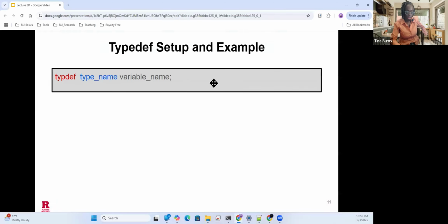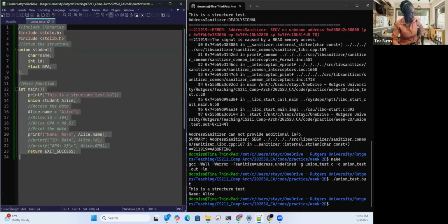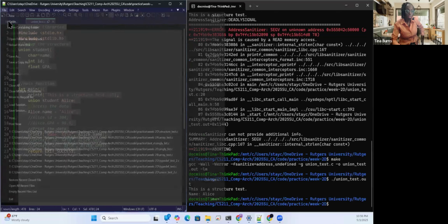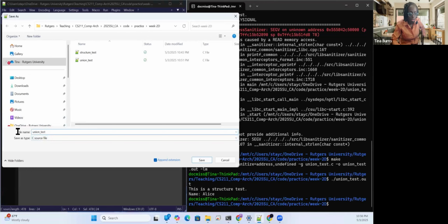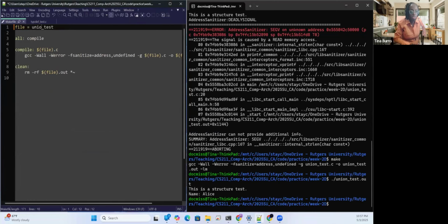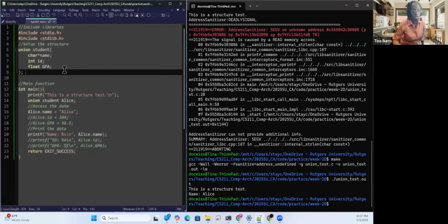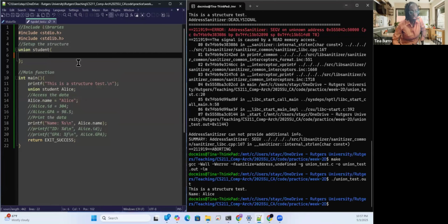So let's go ahead and look at this in our code. I'm going to steal this code here. Save this as typedef test. Update our make file to be typedef. All right, now we're going to start off really simple. I'm going to get all this out of here because I don't actually want to use that right now.